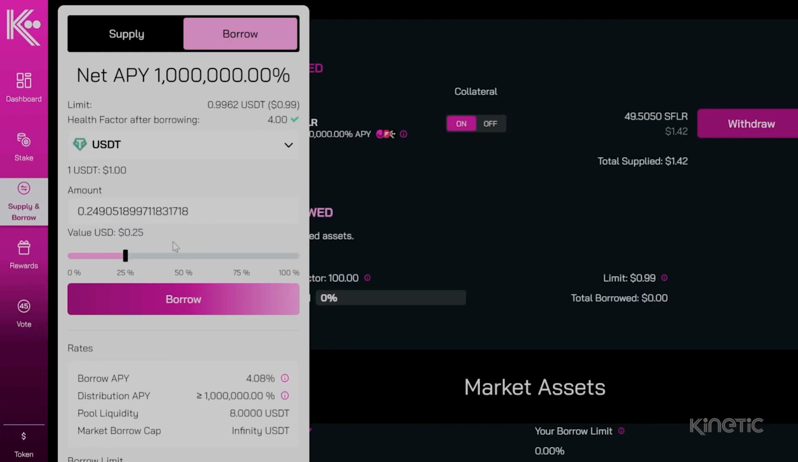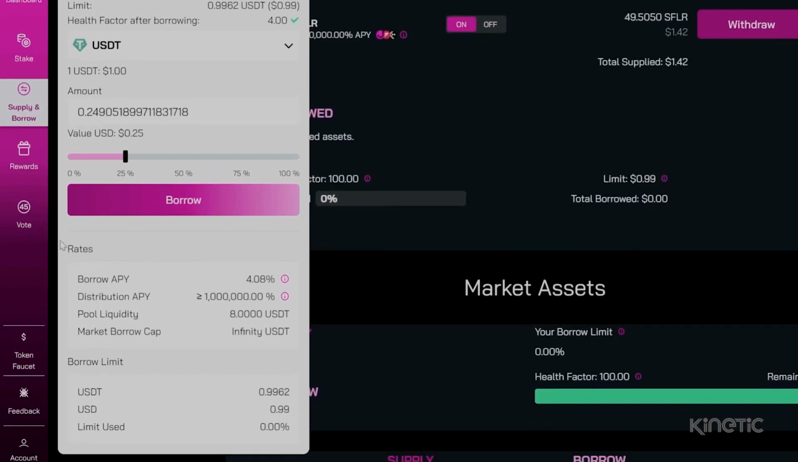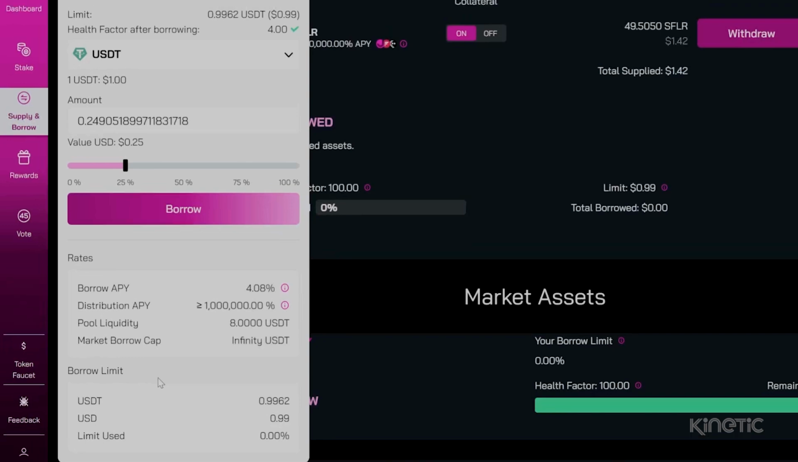For this demonstration, we are going to borrow at the 25% mark, so that our health factor stays in the green. Keep in mind, these values are for demonstration purposes only, and they may change with market conditions or other factors. It is also a good idea to check the Rates and Borrow Limit sections of the interface before making the final decision to borrow.